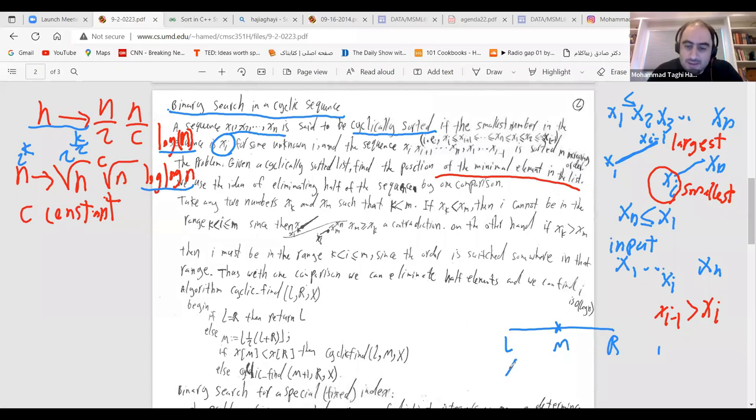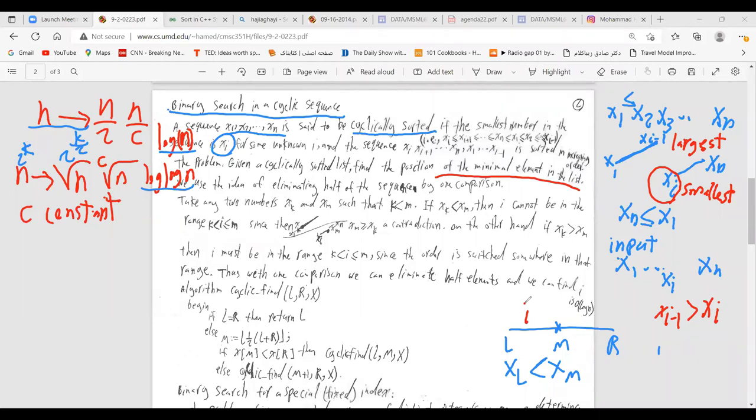Now if X of L is less than X of M, what is the meaning of that? Is it possible that if X of L is less than X of M, then I is here? Please unmute and answer. No. But could it be X of L itself? Yes, of course, you can check it. It can actually be X of L itself.